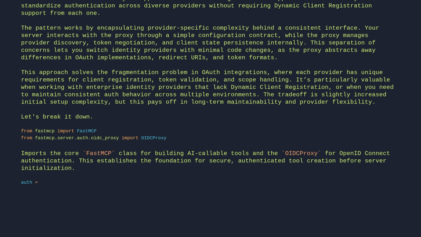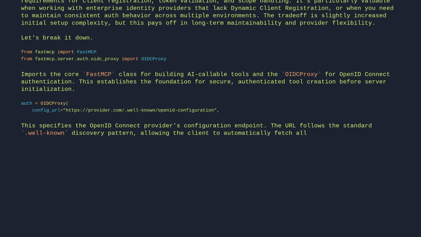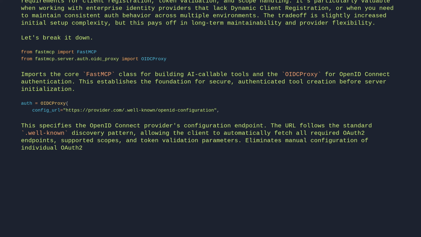auth = OIDCProxy(config_url = "https://provider.com/.well-known/openid-configuration". This specifies the OpenID Connect provider's configuration endpoint. The URL follows the standard well-known discovery pattern, allowing the client to automatically fetch all required OAuth 2 endpoints, supported scopes, and token validation parameters. This eliminates manual configuration of individual OAuth 2 URLs.